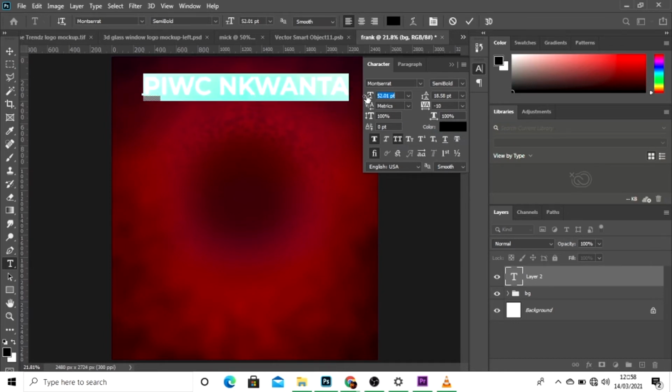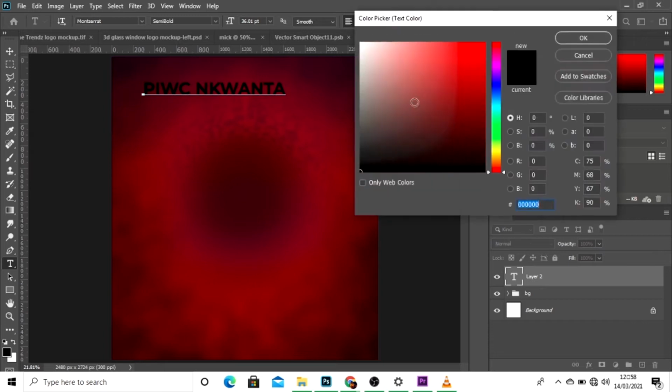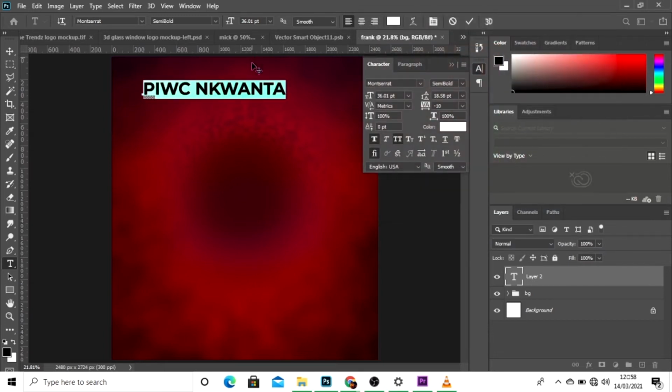Reduce the font size also. Change my color here to white. I'm going to change the color to white. So, PIWC Nkwanta. I'm going to reduce it a bit smaller like this again. Alright, I think it's pretty much better now. Then I'll accept it in Photoshop.